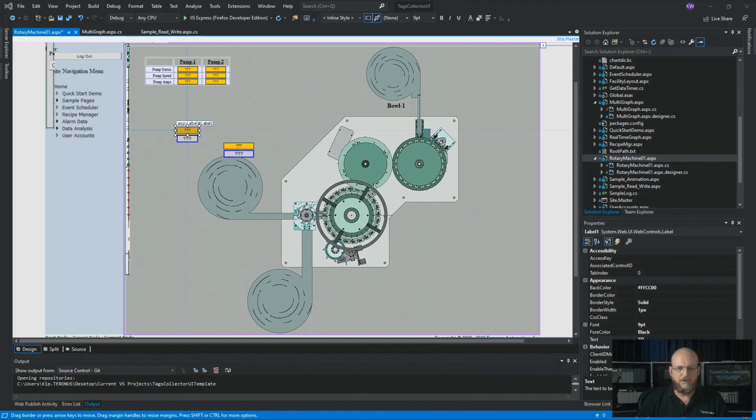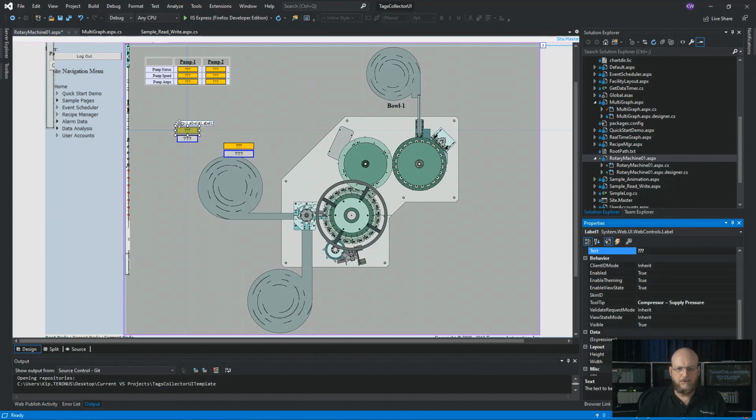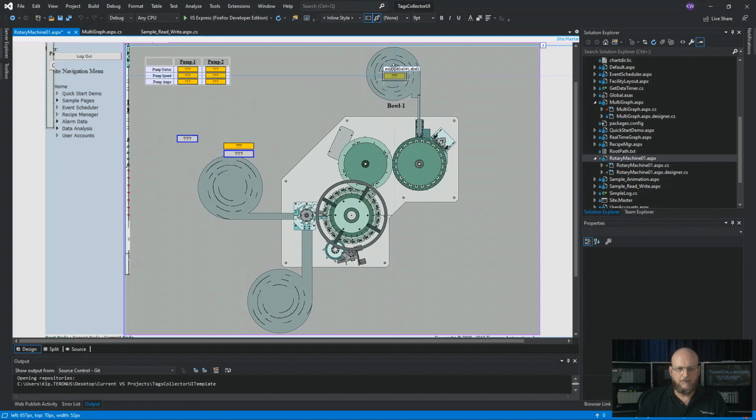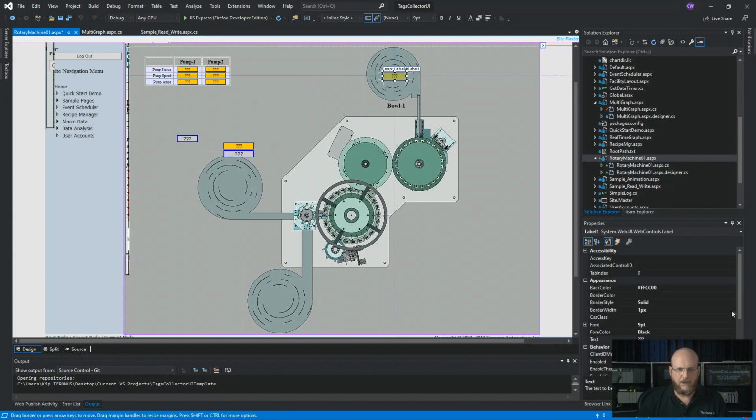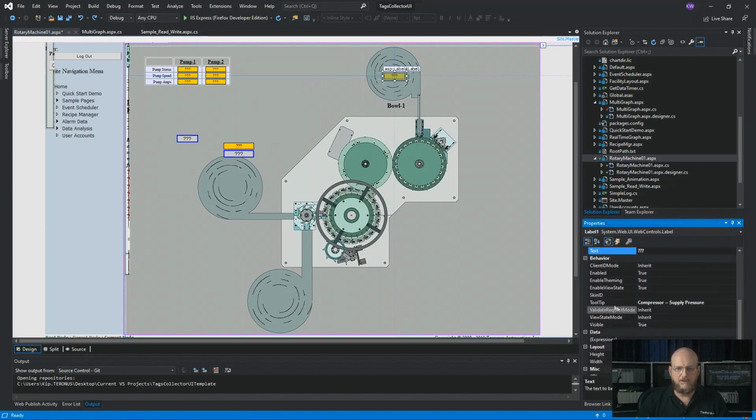I'll now grab one of my old sample tags, drag it up here to my parts bowl, go down to the properties and locate the tooltip property, and replace our old compressor supply pressure text with our new group name of Rotary 1, followed by a single space and the tilde symbol located on the upper left of your keyboard, followed by another space, and then the tag description, Part Bowl 1. This tooltip text is the only information required for linking the label to the data.